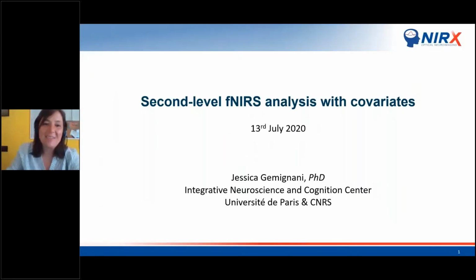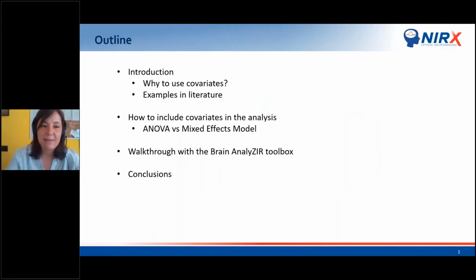Today we are going to talk about the second level analysis of fNIRS with covariates. First of all, we are going to see some introductory information: why do we want to use covariates? We're going to see a few examples from recent literature, and the theory behind including covariates in the analysis, so the ANOVA or the mixed effects model. Then we're going to have a practical walkthrough of an analysis case with the Brain Analyzer toolbox.